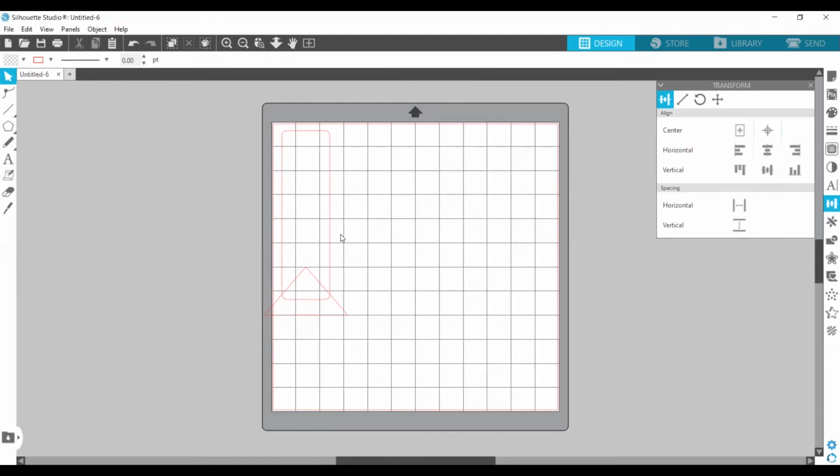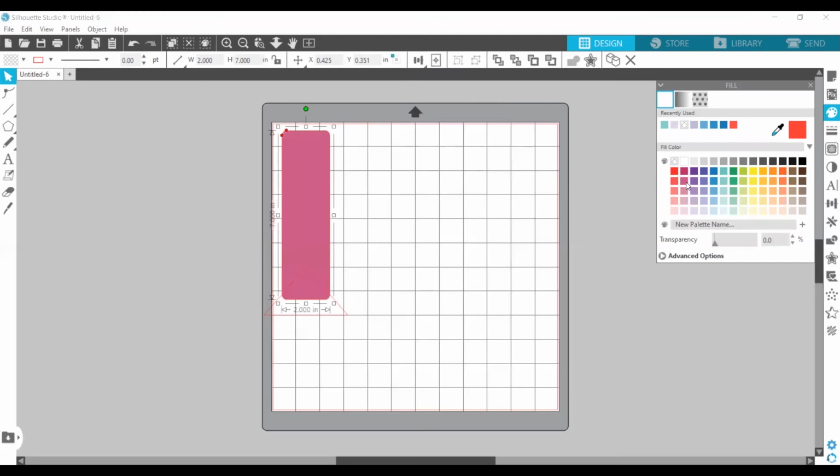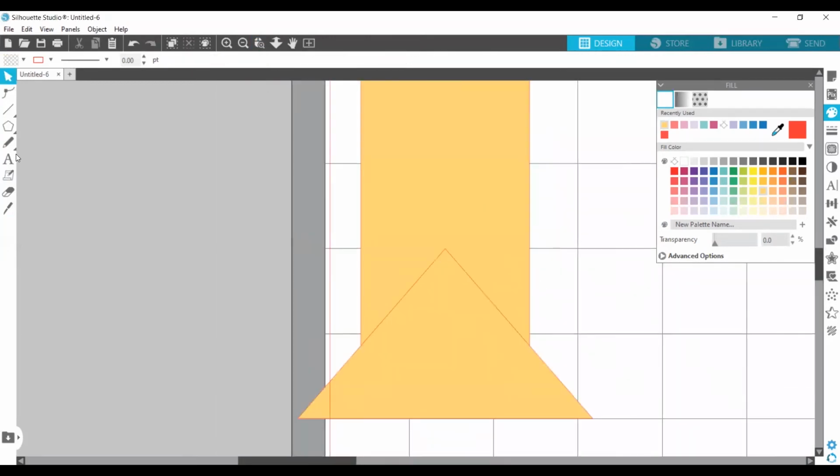Great, now we have to fill in the color of the rectangle. So let's choose a color to fill in. We need to fill in both the rectangle and the triangle. So I'm going to go with this yellow color. I do the same with the triangle. Okay, if we zoom in, we can now see that the triangle is sitting on top of the rectangle. Now we have to grab the knife tool.